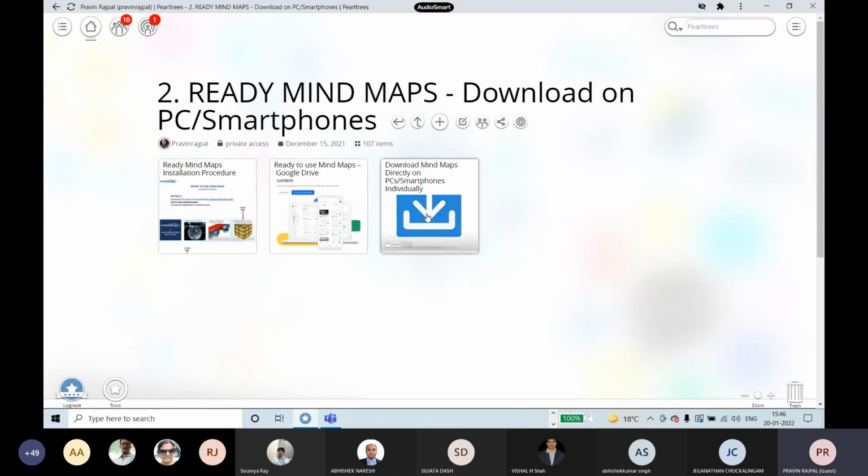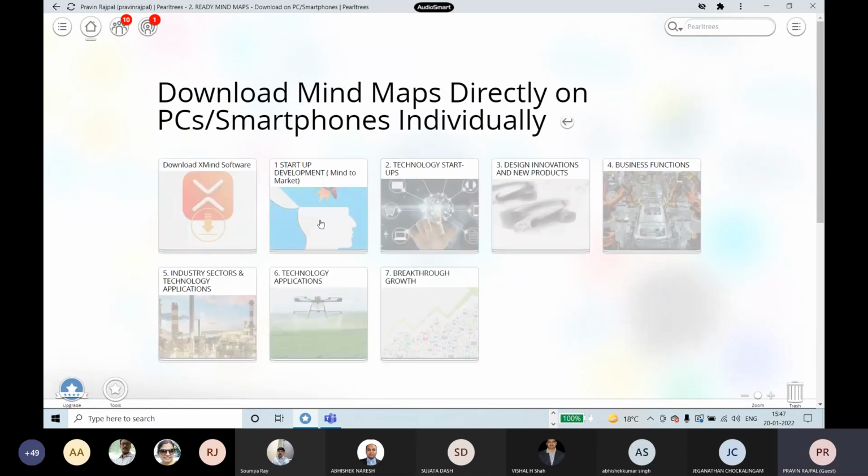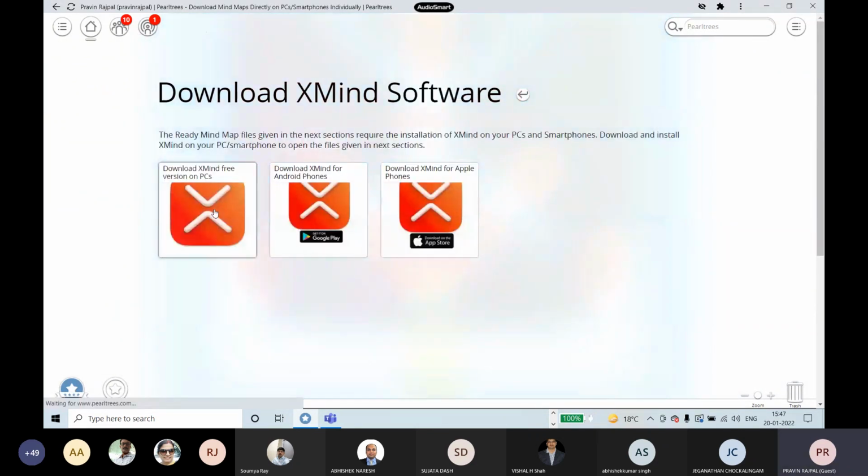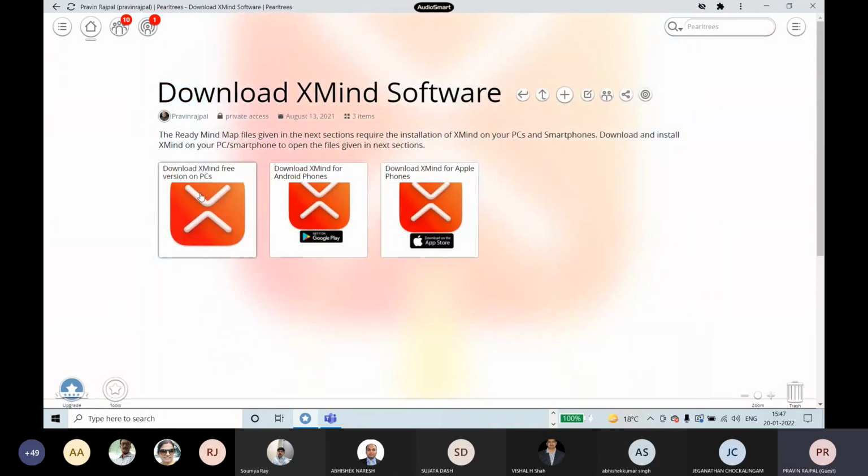Now, before you download the mind maps, it is very important to download the Xmind software to operate those files. So here in the third section, this download Xmind software, which is here. Click on this, and there is a download version for the PCs. There is also a version for phones and iPhones, but don't worry about that right now. First of all, go for the PC version, and download the Xmind software for the PCs.